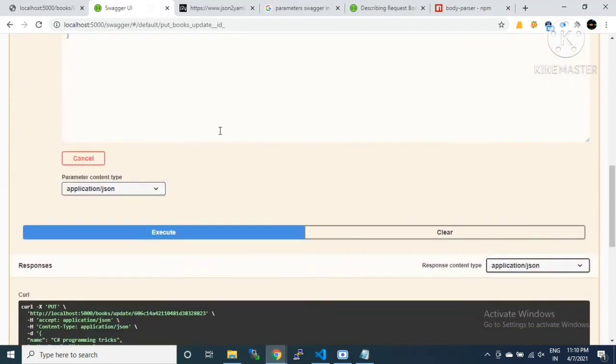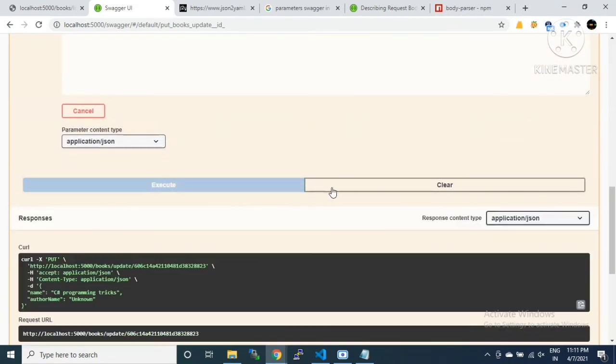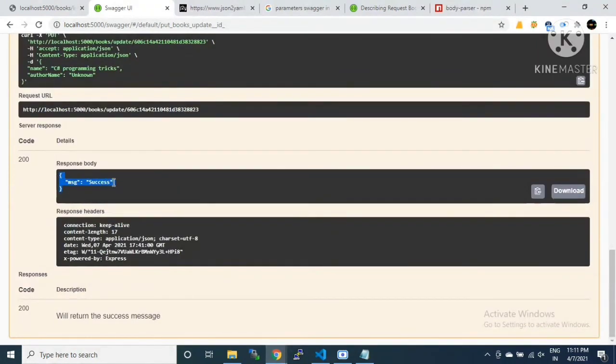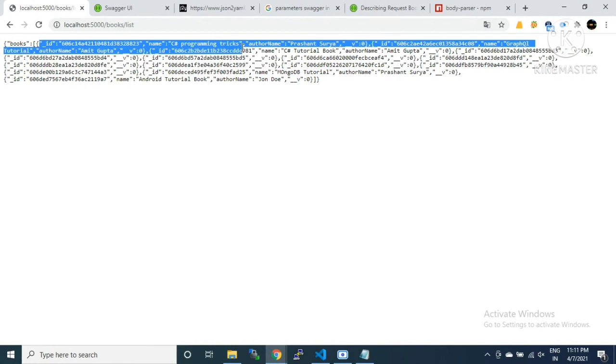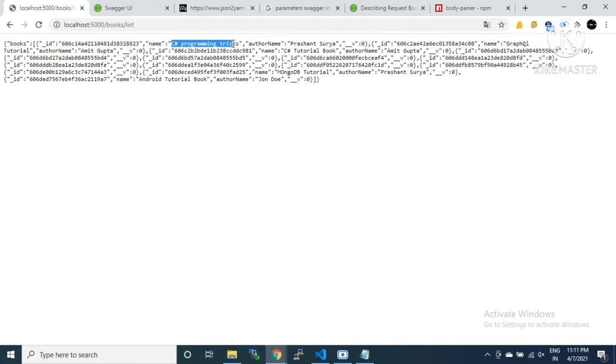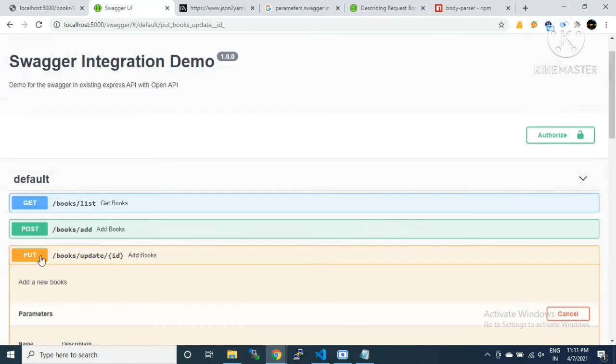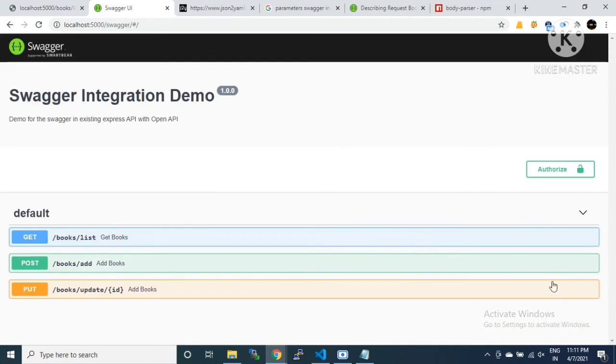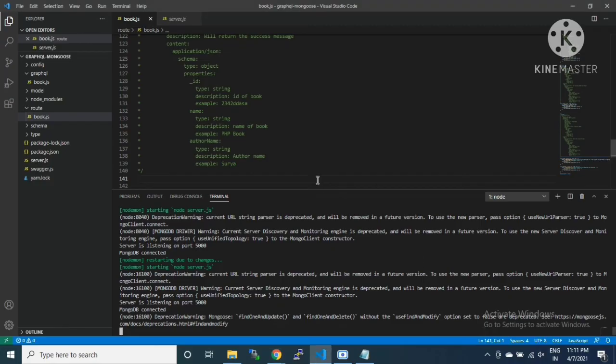Okay, measure success as can. Okay, so get, post, put is working fine. You can check it here. It has renamed the Python to C#. So you have successfully learned how to implement JS docs for get, post and put.